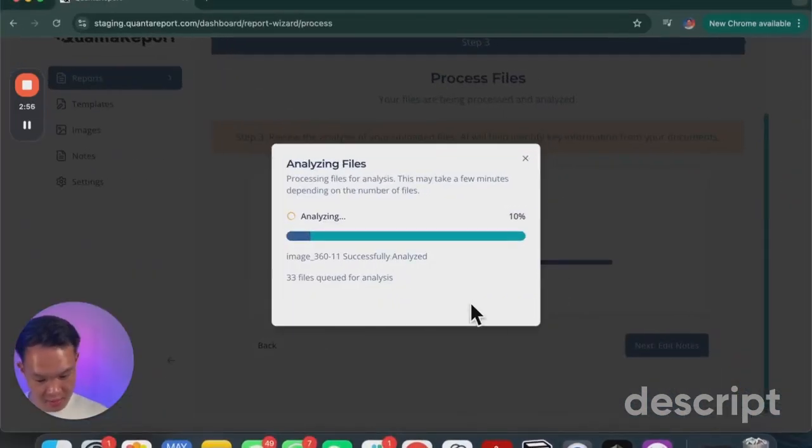So it's still processing, as you can see. It's analyzing the images one by one. And once it gets to the end, it'll be able to generate kind of like a pre-report so that we can start editing things. There's 33 files queued, so you know it's gonna take a bit of time, but not too long.